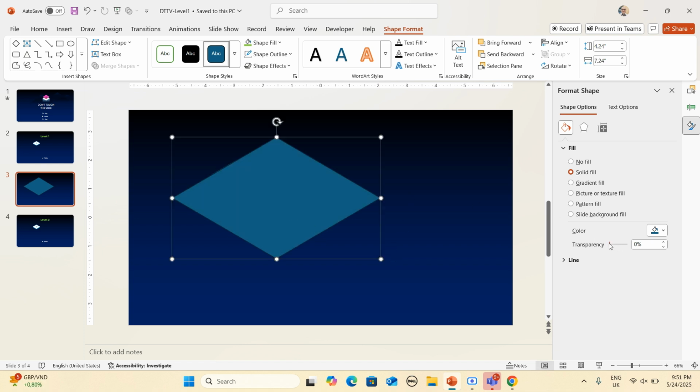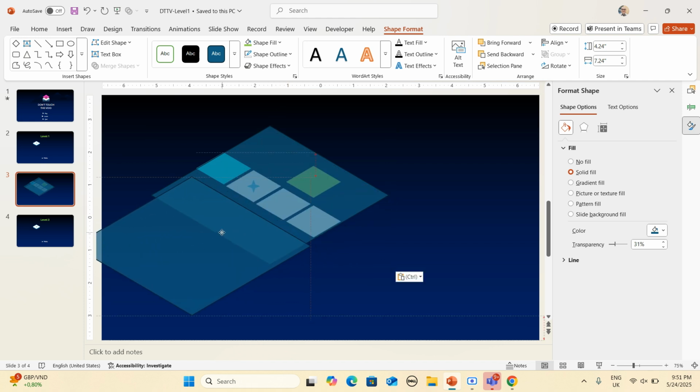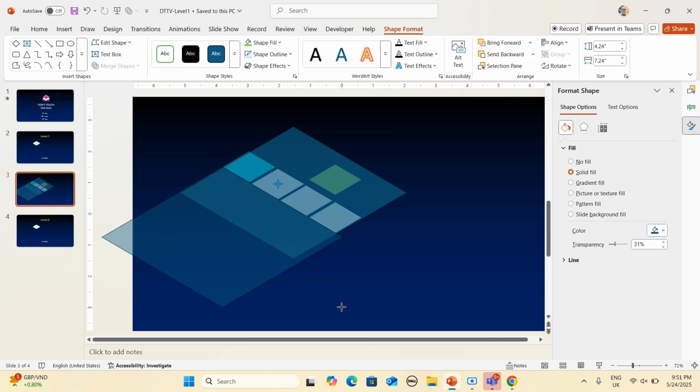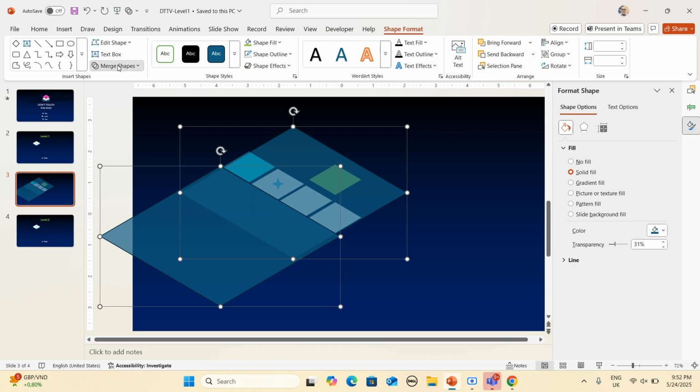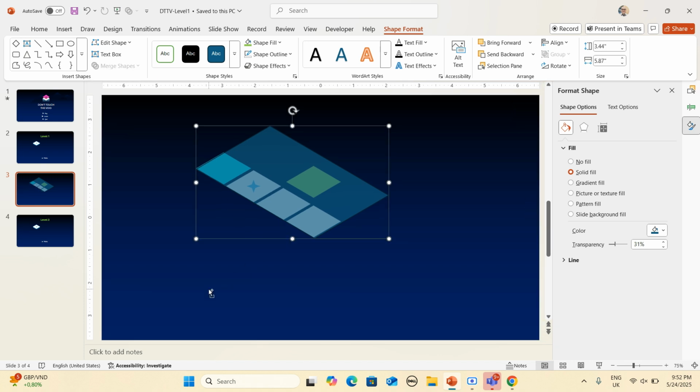I'm going to change the transparency of this just so I can see the background. And what I want to do is cut some of these areas here. So let me just copy and paste this. And remember how we can do it? We can just go to the Shape Format tab. Click on this shape over here, and then we want to cut this shape away from it. So remember, merge shapes and subtract. Good.